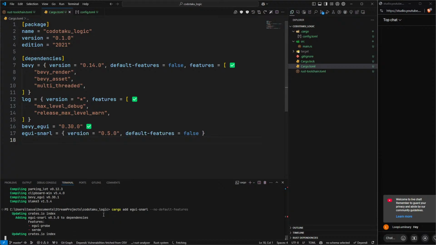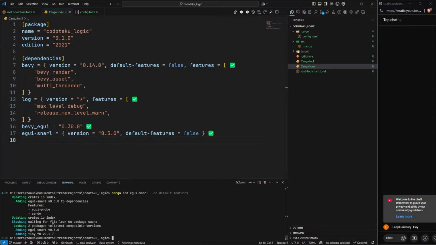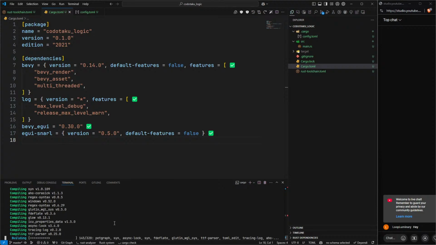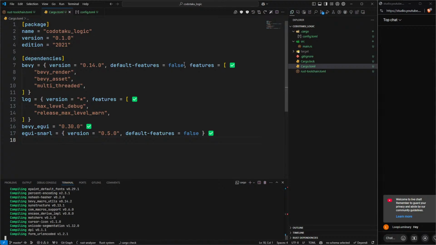I don't think it does. Yeah, I only have egui probe inserted, which we are not going to be using for now. So yeah, now let's just make sure to build this, and let's go. This is going to take a bit of a while, though. It's going to take way less than if you just included the whole Bevy crate, instead of disabling default features and including only the ones that you need.